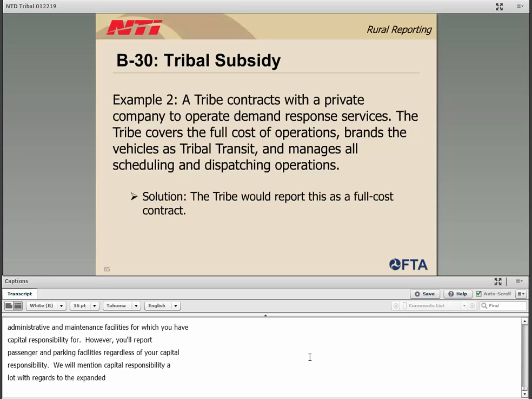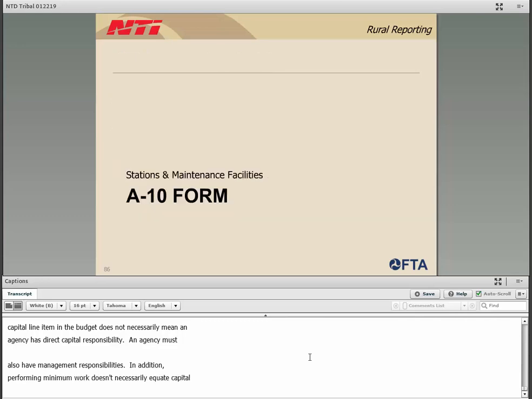For number 3, an infrastructure asset itemized as a capital line item in the budget does not necessarily mean an agency has direct capital responsibility. An agency must also have management or oversight responsibilities for that line item project. In addition, performing minimal preventative maintenance work doesn't necessarily indicate direct capital responsibility. It's a huge mouthful, but we will be talking about capital responsibility a lot throughout the rest of the presentation, so just make sure you're understanding what this means.